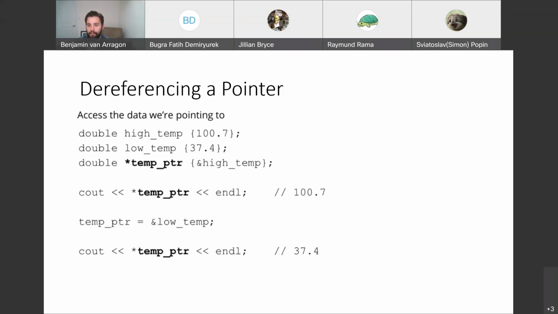So to access the data we're pointing to, here's another example where we've made two doubles, high temp and low temp. Okay, and then we've made a double pointer, which is pointing to the address of high temp. Now, when we send to the console and dereference temp pointer, it'll print out 100.7 because it's pointing to this, and then we're dereferencing it, which means we're going to get the value of what it's pointing to. Okay, then we set temp pointer and update it to the reference of low temp. And then when we print out temp pointer again, now we're going to get the value of what low temp points to.